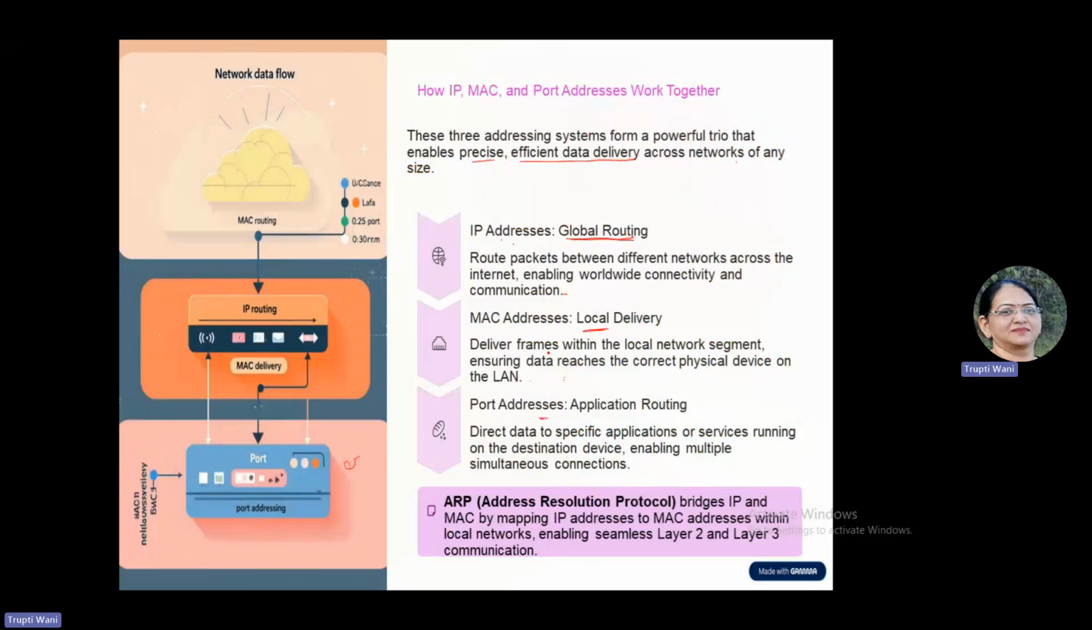So deliver frames within the local network segment, ensuring data reaches the correct physical device on the LAN. So that exact physical device position or the local position is given through the MAC address. Port address, exact process. So direct data to specific applications or services running on the destination device.